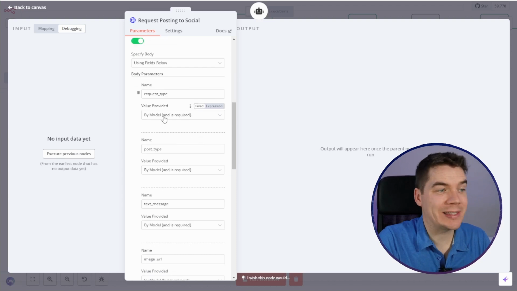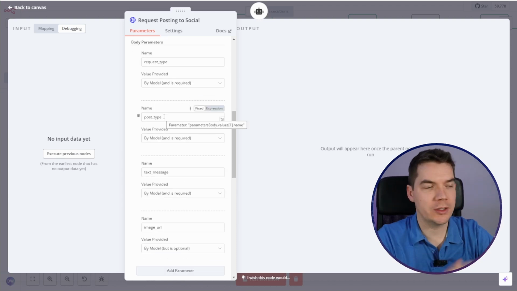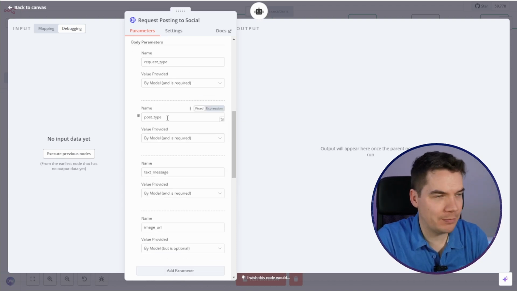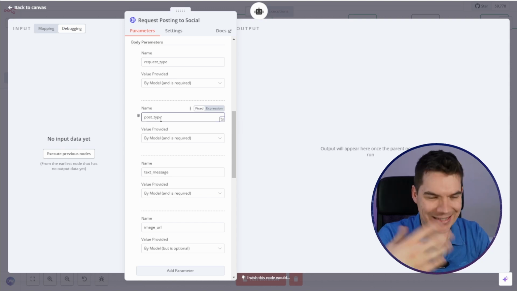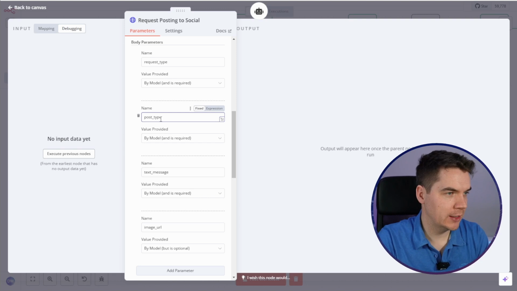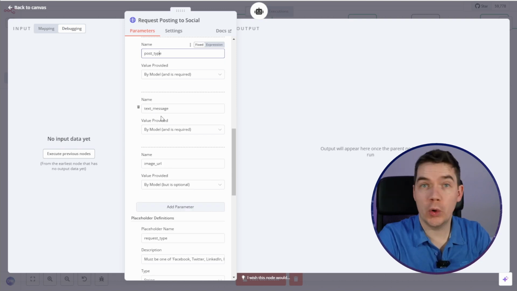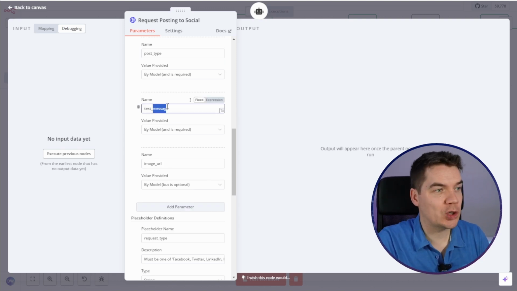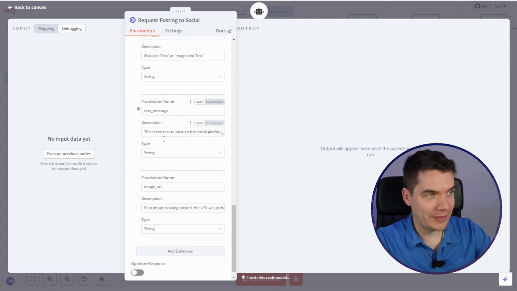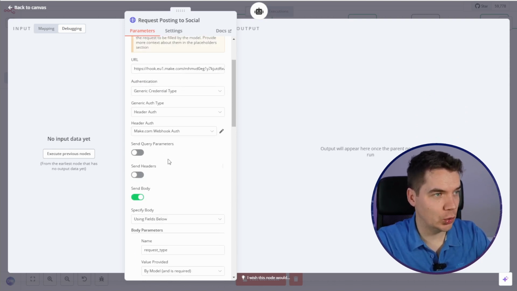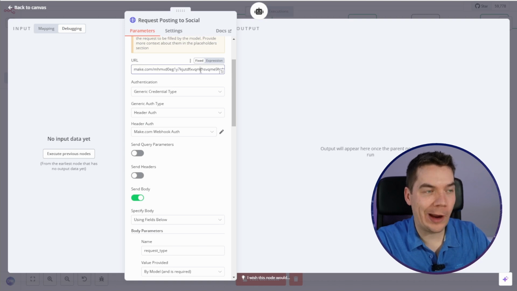And what we're doing then is we're sending the information to be posted to social. So we're sending the platform type. Is it Facebook, Twitter, Instagram, LinkedIn? The post type: is it text? Is it image with a caption? And then that could be expanded out to, is it video? Is it carousels, etc.? The actual text message to be sent and the image URL to be sent. So all of that is defined here in this tool, and it's sent to this request workflow.